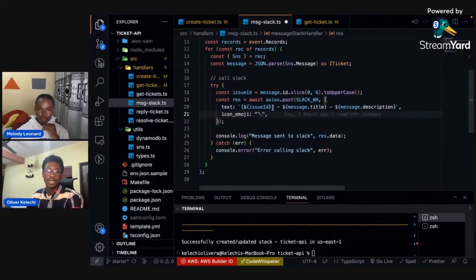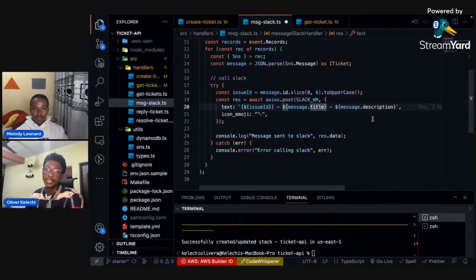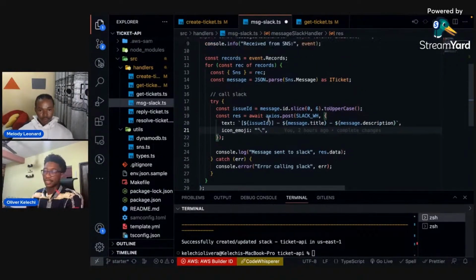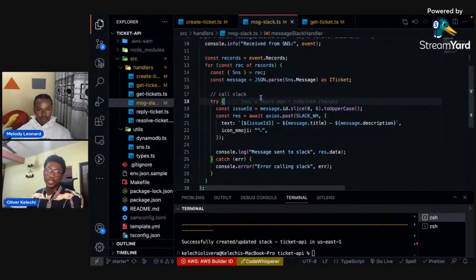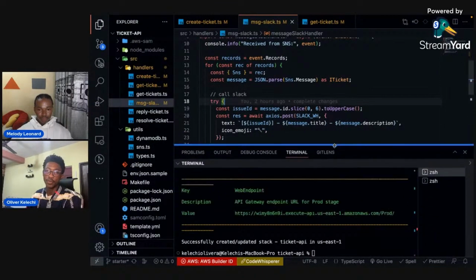The text is just a concatenated string of the issue ID, the message title, and the description, which was sent by the client who created a new ticket. All right, so that's it. We've just created the message Slack handler, and now we need to update our deployment.